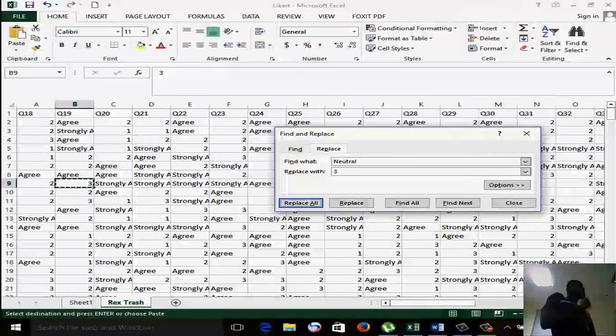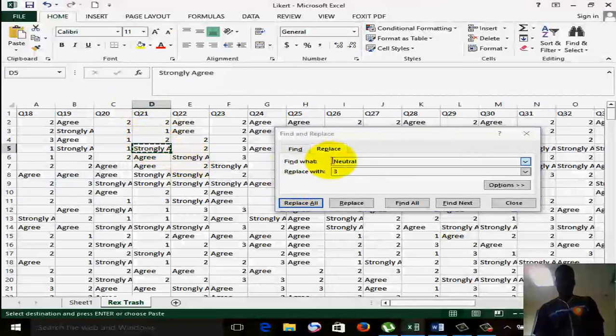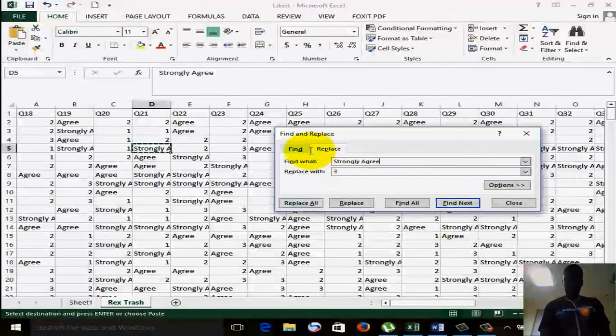The instinct is to go and do agree for four. But if you attempt doing agree for four, it will replace all the agrees in there with four. So the strongly agree will now become strongly four. So you replace the one that has the double, the headers, first. So you go and replace the strongly agree first with five. Is that understood? Okay. Then before you come and do the agree with four, you go for the strongly agree. You can just copy it and put it there. So the strongly agree becomes what? Five.